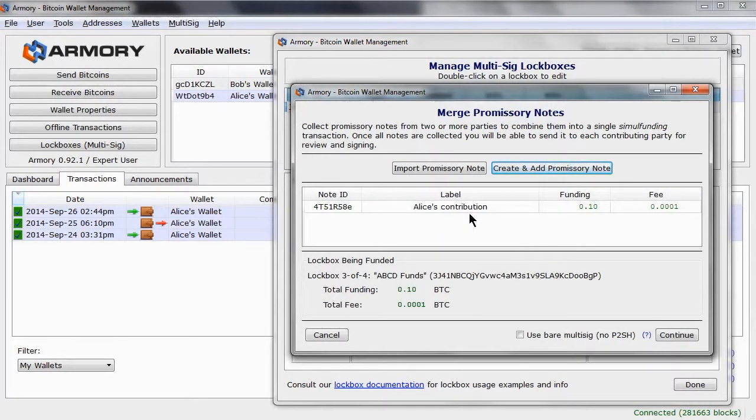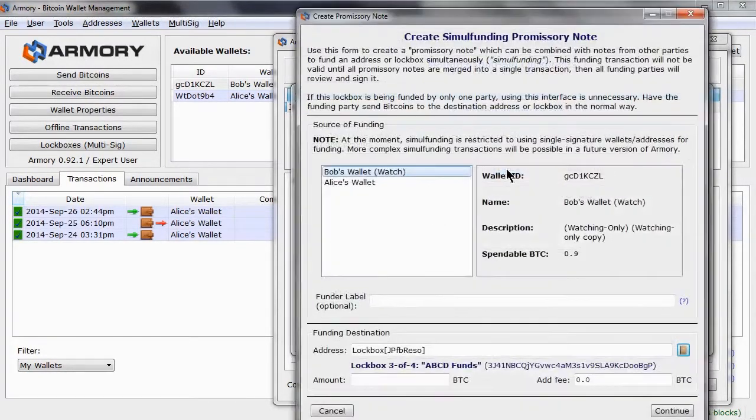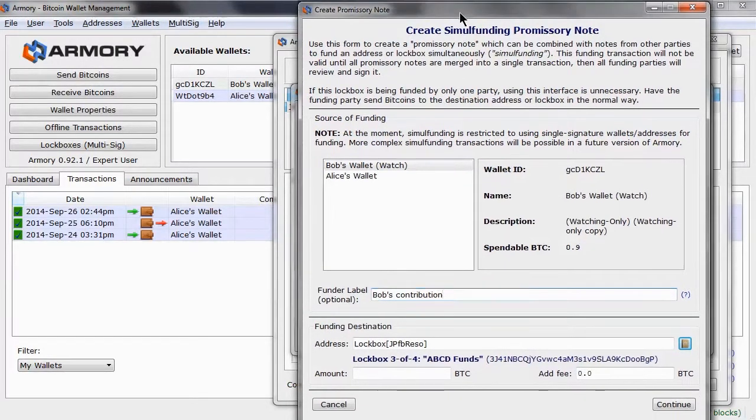Now she can add Bob's information. She clicks on Create and Add Promissory again. This time she chooses Bob's Watching Only wallet. Enters the label for this part, which will be Bob's Contribution, which will show up on the note when distributed. She enters the amount to come from Bob's wallet, or 0.1 bitcoins. She does not need to add the transaction fee information. And now she can click Continue.